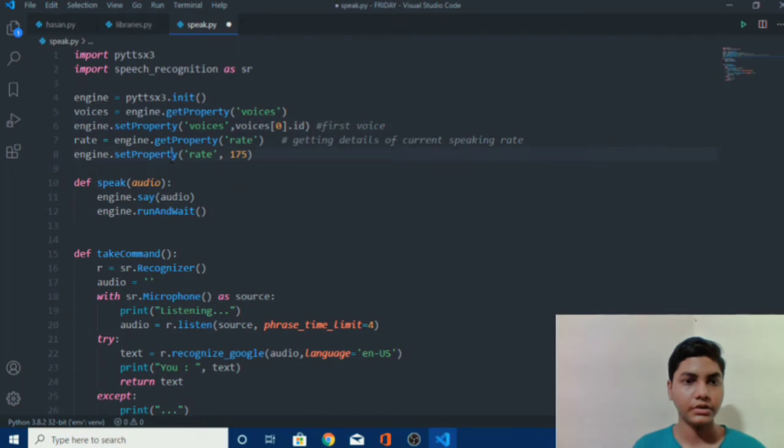I will be setting up the rate property. It's not exactly words per minute, but a frequency of this voice, and we need to set it to 175. If you go for 200 it will speak fast, and if you go to 100 it will speak really slow, which would be really awful. So 175 is about right for me. You can experiment with this.